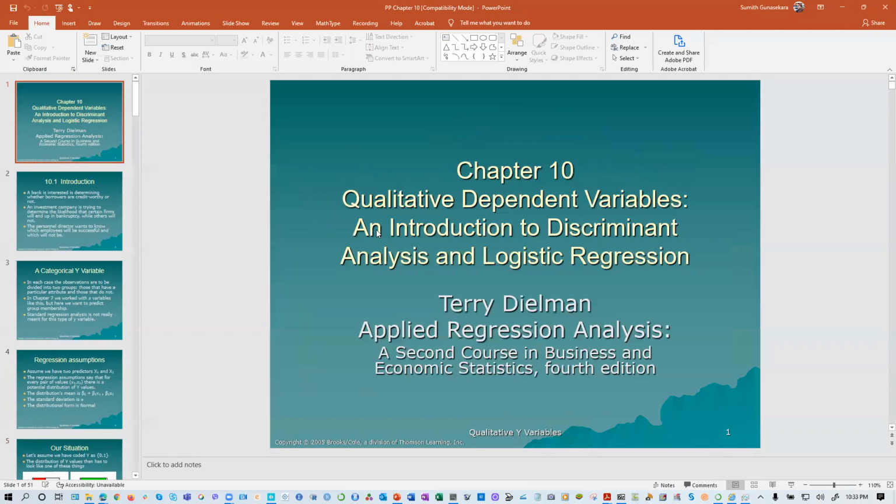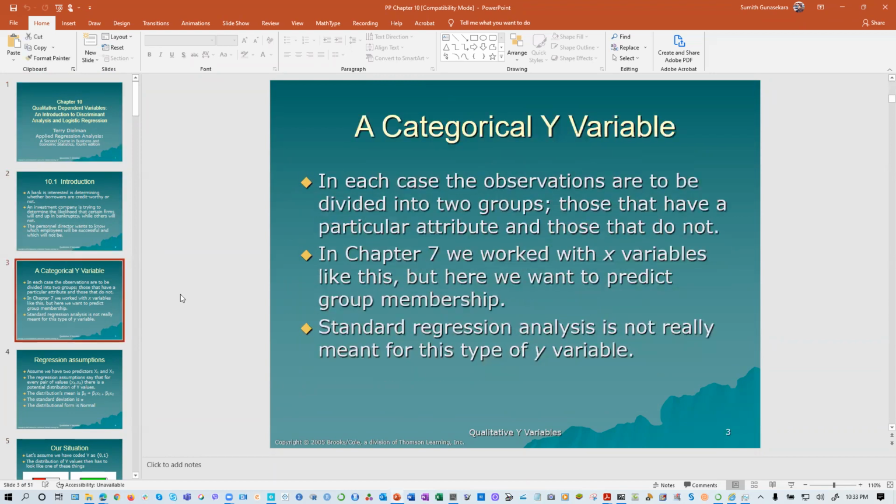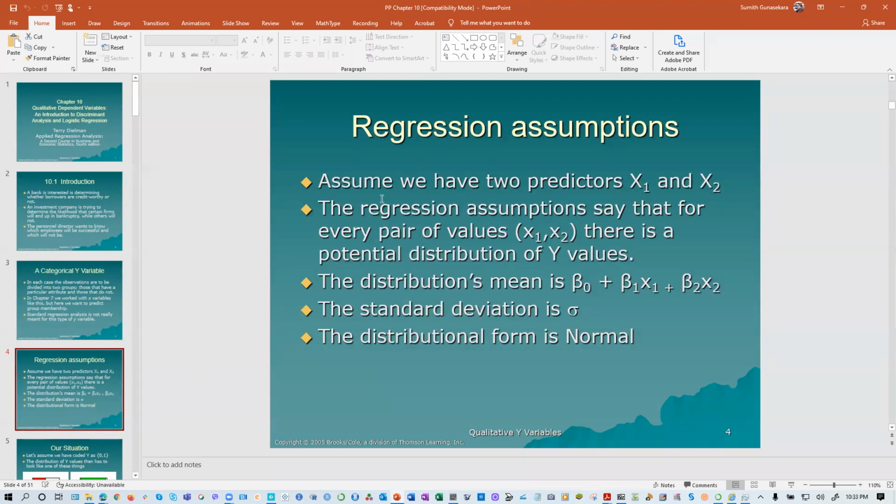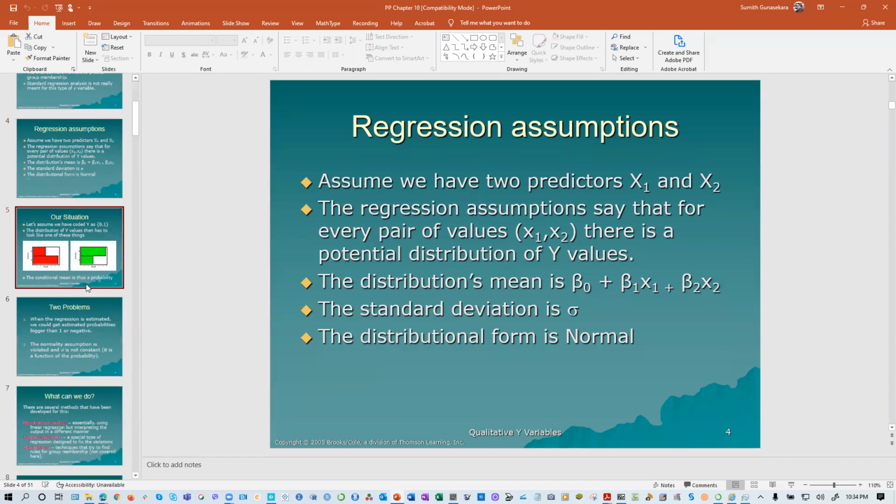This one looks very interesting: dependent variable, and introduction to discriminant analysis and logistic regression. If you get a rough idea here, see each case. As I said earlier, look at the assumptions. Assume we have two predictors x1 and x2. The regression assumptions say that for each pair of values of x1 and x2 there's a distribution for the y value, and the distribution's mean is this one. That's the same thing.